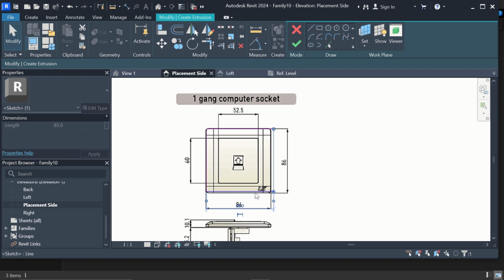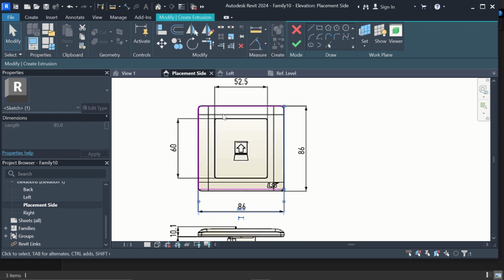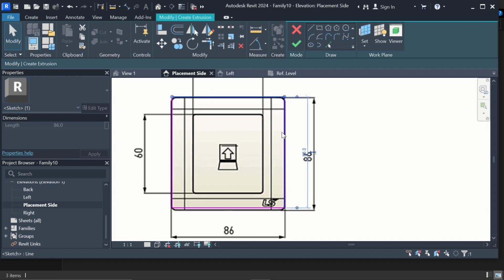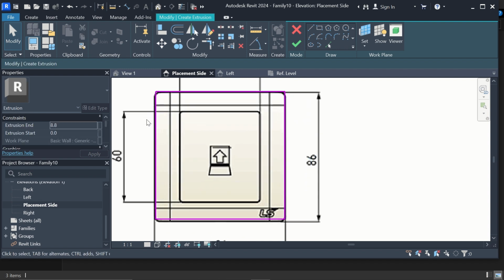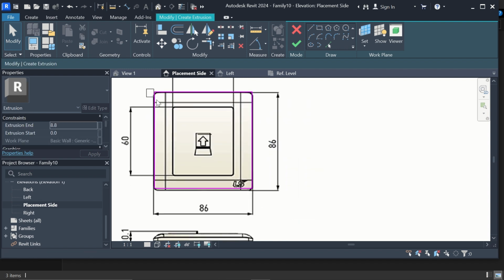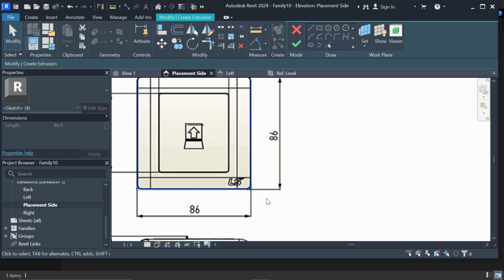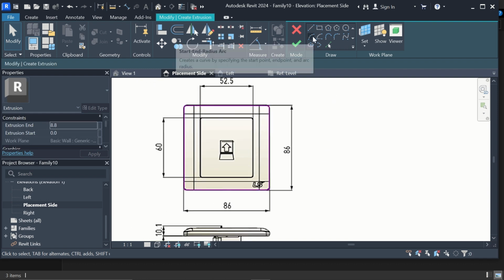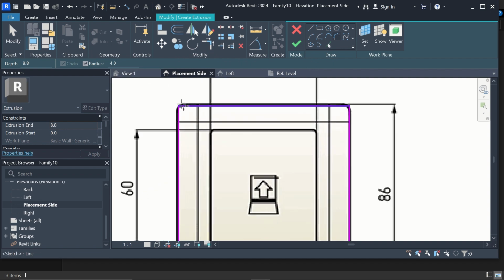I'll just go here and change it here to 86, 86, and 86, 86 too. Right. So let me move it so that it covers exactly the black lines. Okay. So I'm going to apply the fillet tool here and set the radius to 4 mm. Perfect.